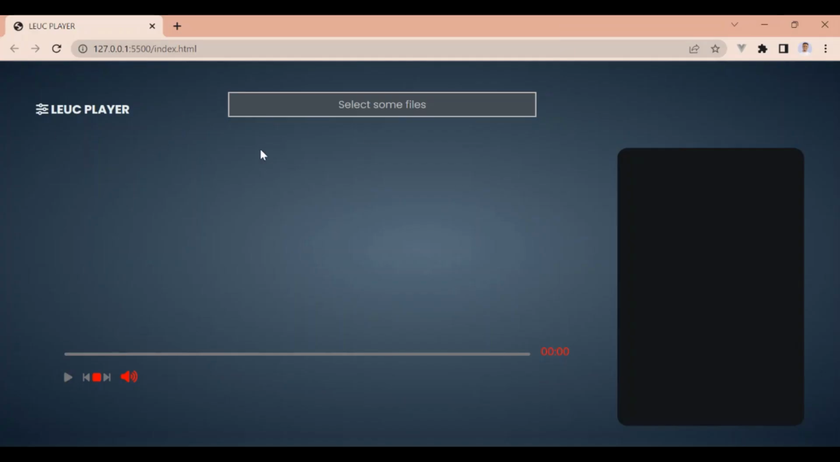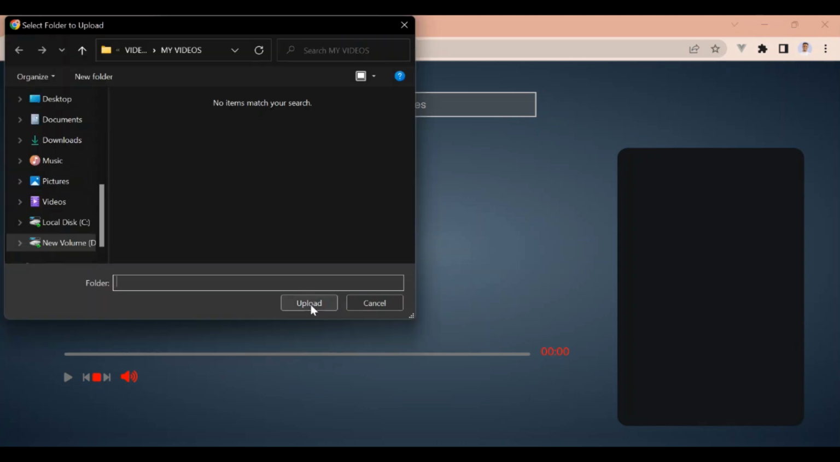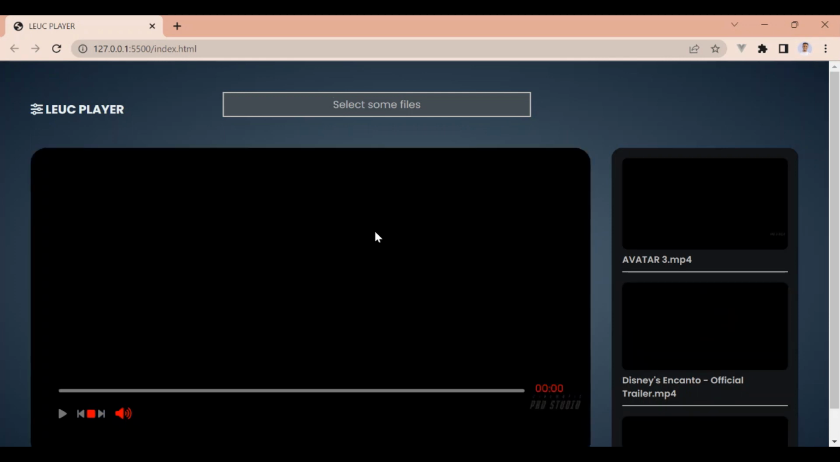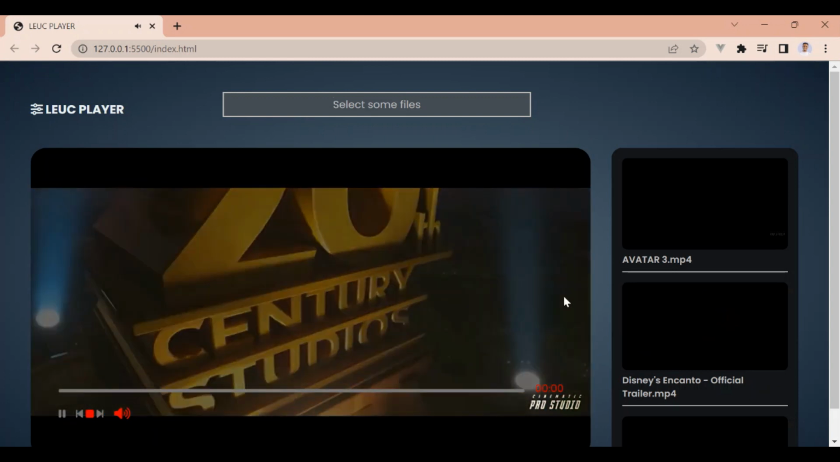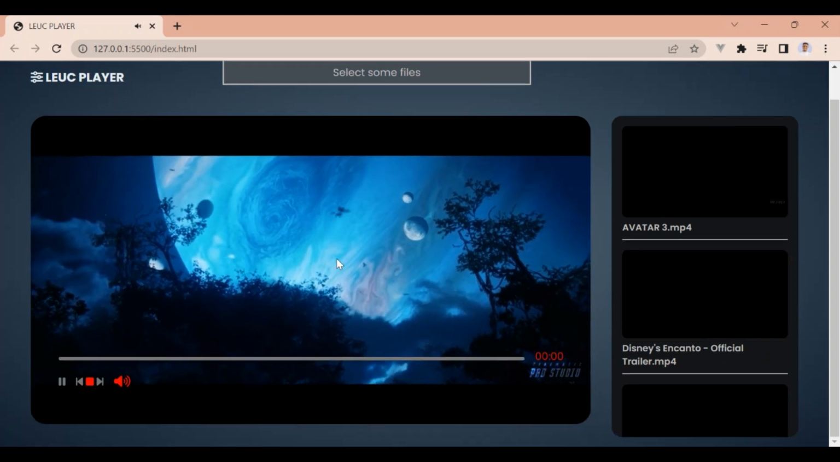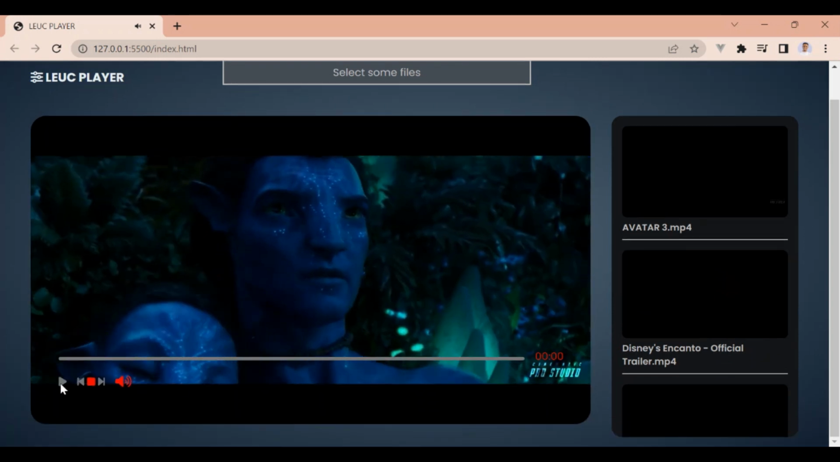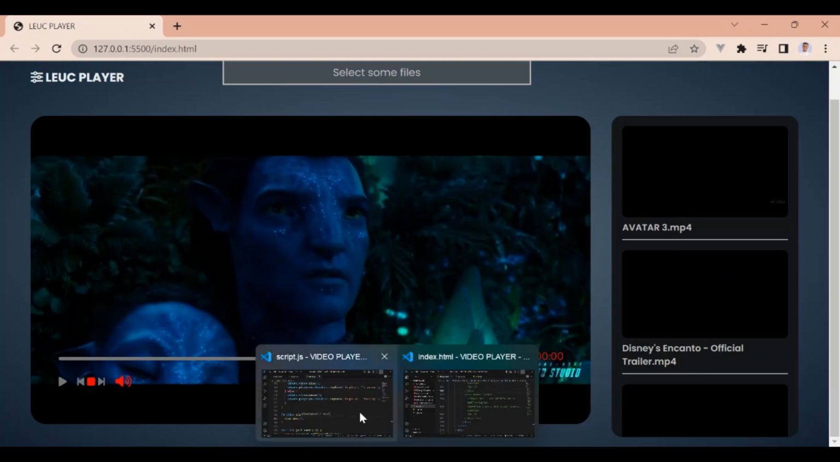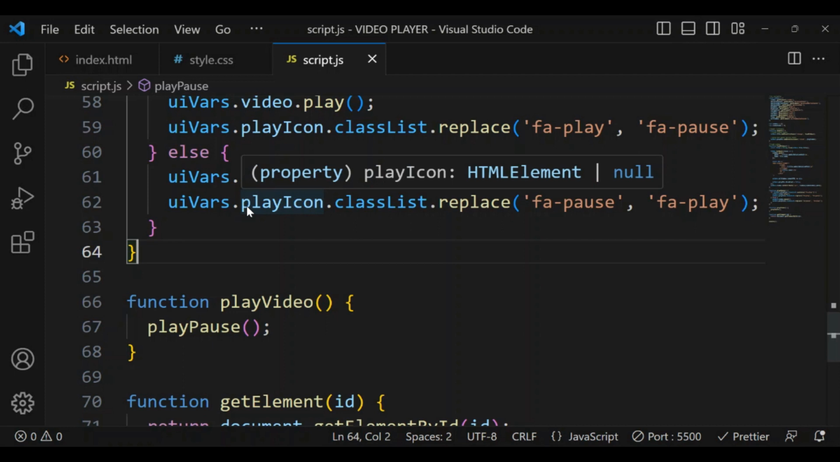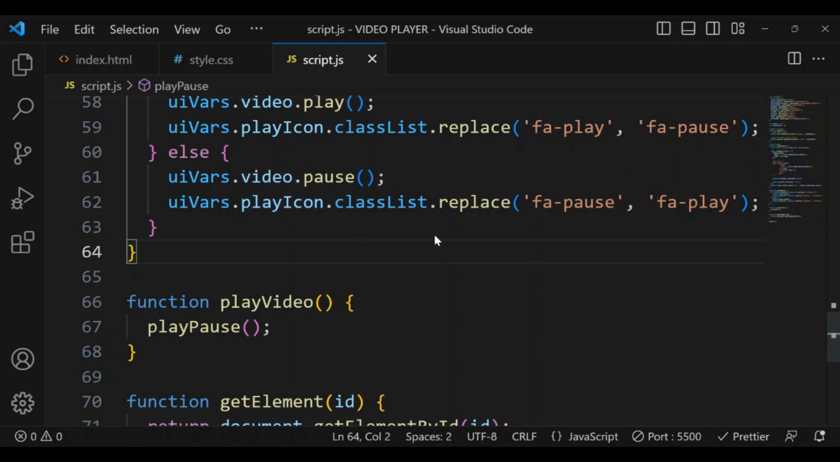So let's try this out. I'm going to load some files. Let's just wait for it to load, and I'm going to click the play button, and you see the video starts playing. But notice the duration is not moving because we have not added it. So I'm going to pause it, and it's paused, so it's working. So let's continue.